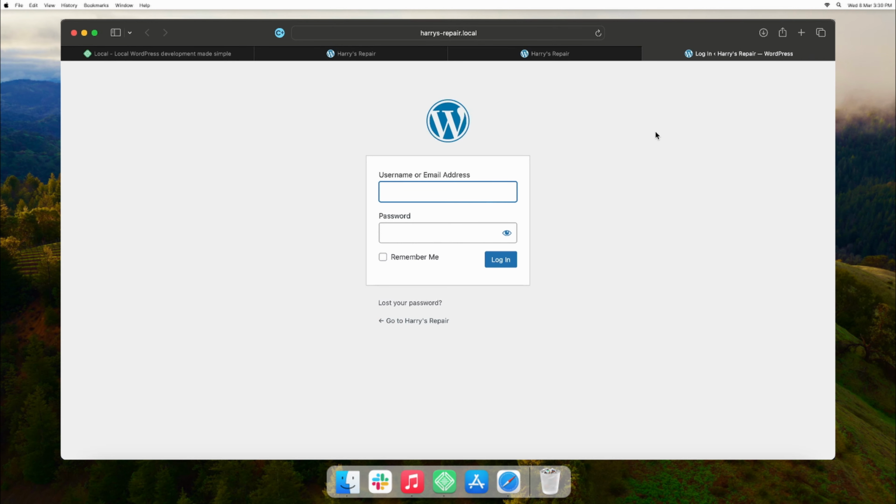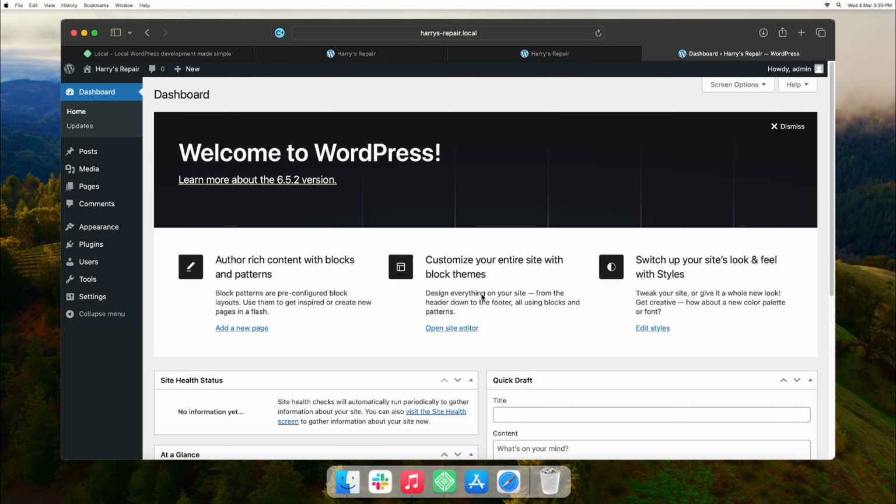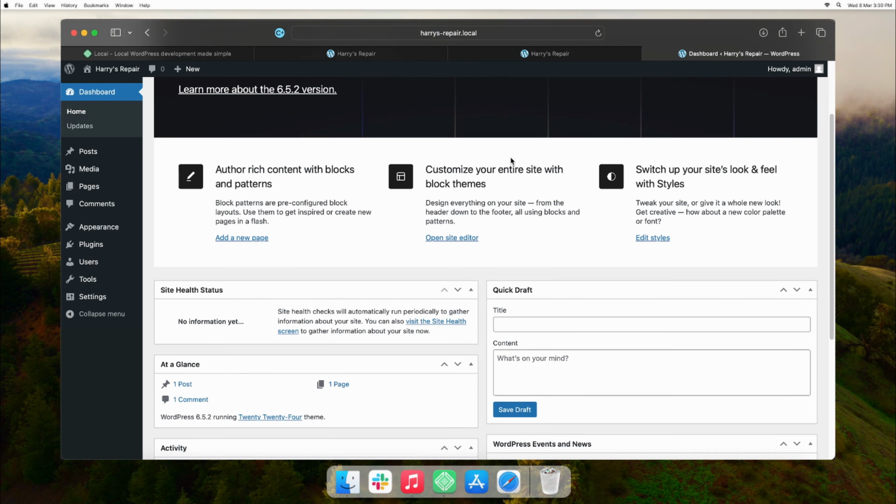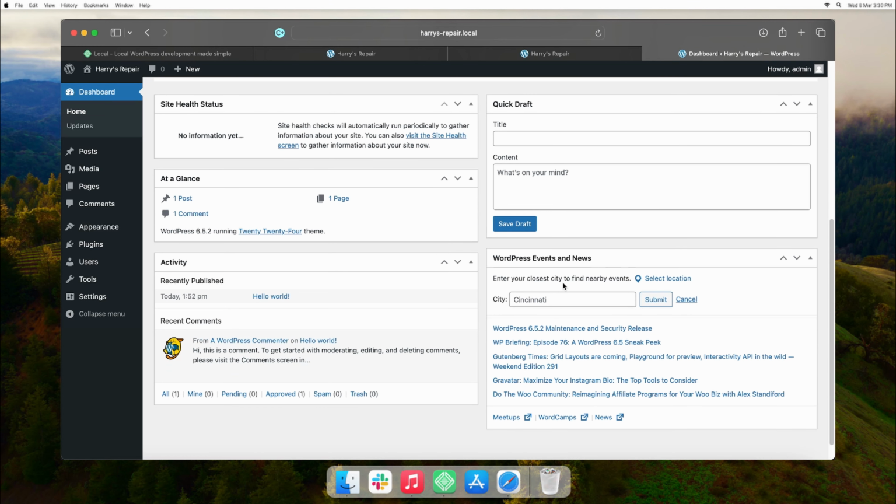But once you're here on the login screen, enter the username and password you set up during the installation process. After that, you'll be redirected to the dashboard screen. Now, this is the default landing page. If it's your first login, you'll receive a welcome message introducing you to WordPress. The screen features various components like upcoming events and the ability to schedule posts.